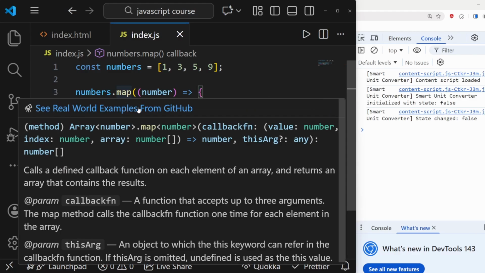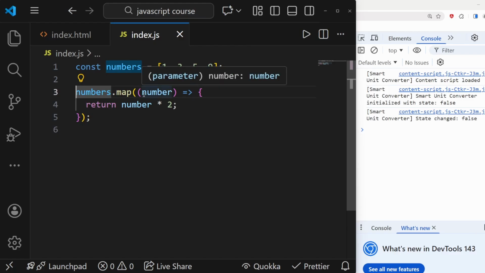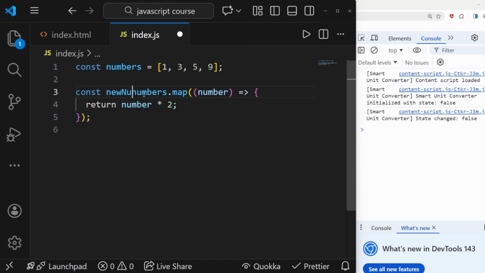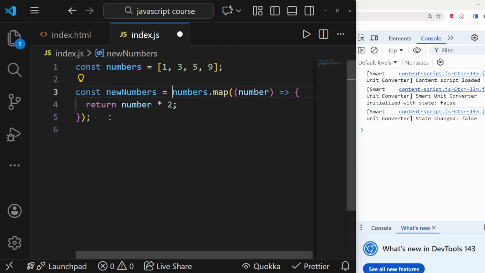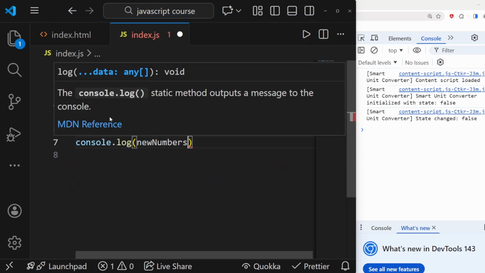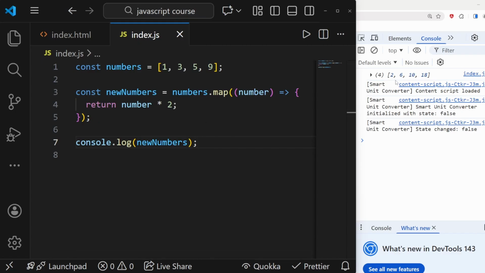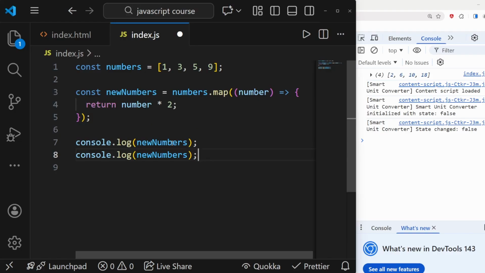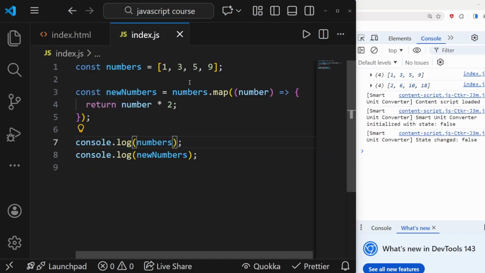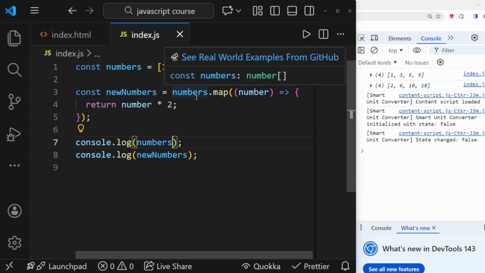And now the map method on an array will always return a new array. So const newNumbers is going to be equal to numbers.map. And now I can console.log the new numbers. And you can see the new numbers are now 2, 6, 10, and 18. And if I'm going to console.log the old numbers, you will see that the old numbers are still the same. So numbers.map will not manipulate the old array, but it will instead return a new array and keep the old array as it is.